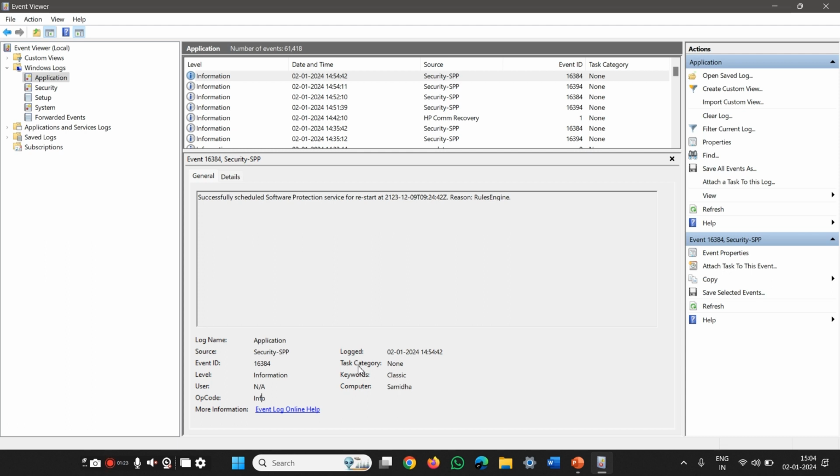Task category means it identifies the type of event. Then the keyword. Keywords, these are used basically to group the event with the similar events. And the computer, that is local system name. So all this information can be identified with this event log artifact.